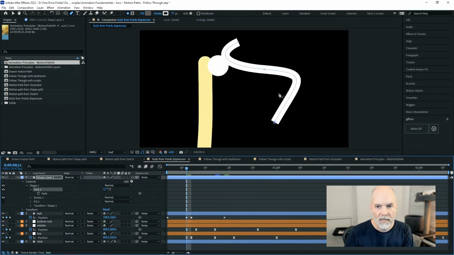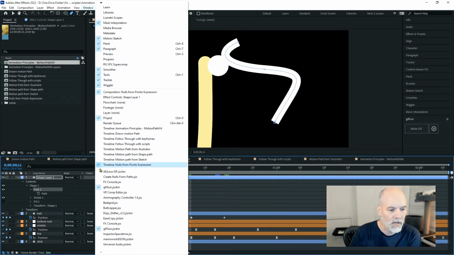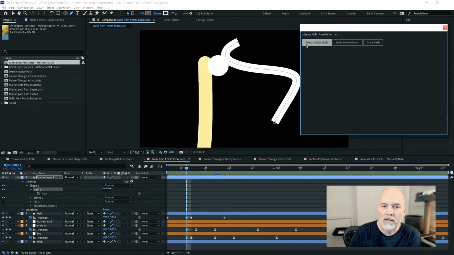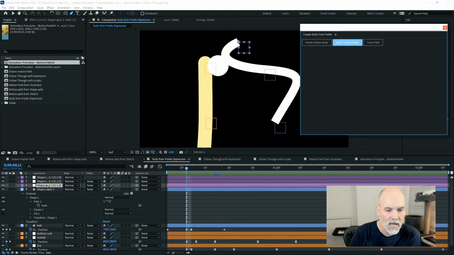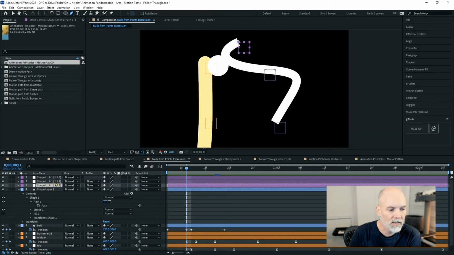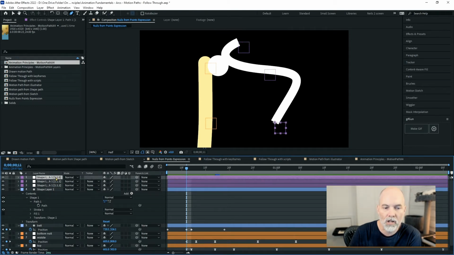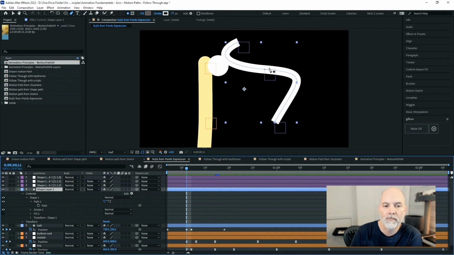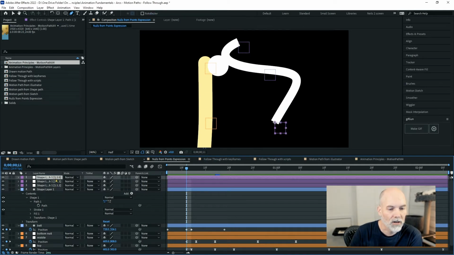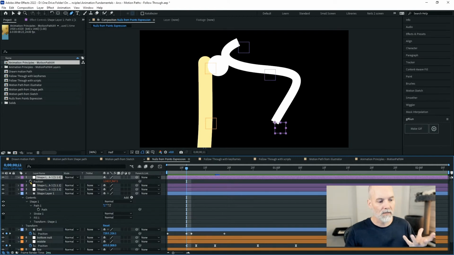And with that highlighted, I'll go to that same window, create nulls from paths, and then either points follow nulls or nulls follow points. So in this case, I want to create some nulls that follow my points. So I'll click that. Oop, and I gotta select the actual path. Nulls follow points, boom, boom, boom. So now, basically what it does is it creates as many nulls as you have anchor points. Okay? And so now, regardless of what I do, I have the ability in this position data to manipulate.